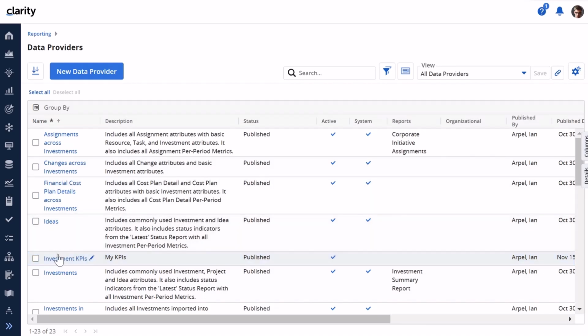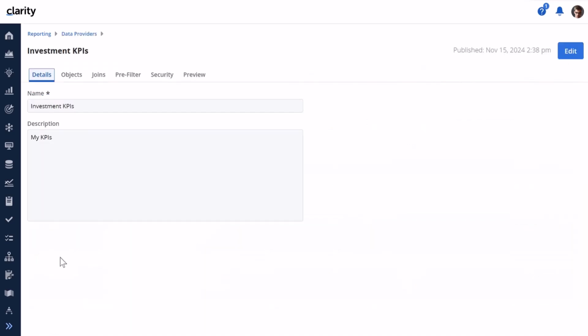Next, let's open up our data provider. You can see we're in view mode here, but we'll open it into edit mode. In this mode, you can update anything on any of these tabs, and you have the exit, discard exits, and publish buttons available. Remember that all unpublished data providers are always in edit mode and they have a draft status.